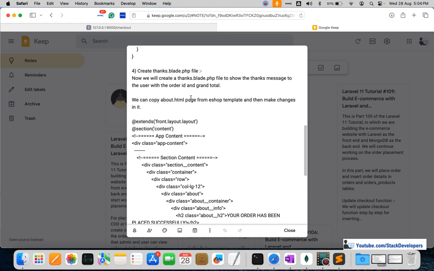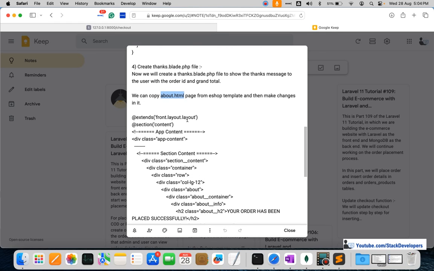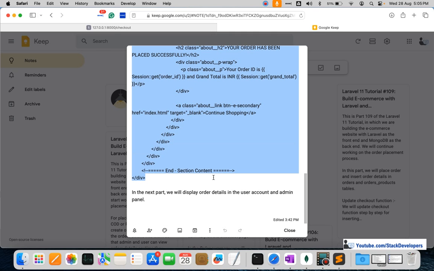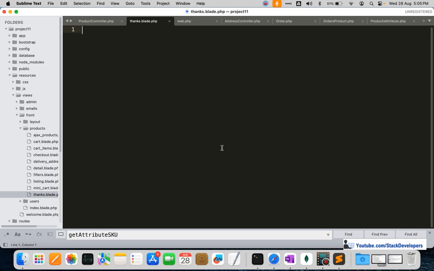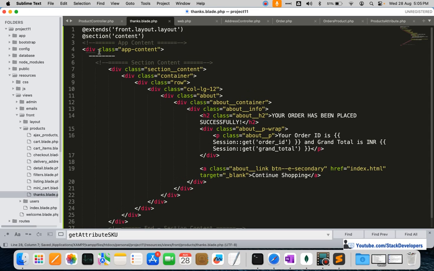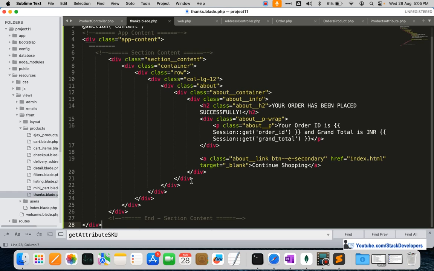The thanks blade file has been created, and in this file I'm going to put this code. In the HTML template that I provided at the beginning of the series, you can find the about.html page. You can get the HTML from that about.html page and then modify it to make it the order thanks page. See this app content, you can copy from there and simply update that app content with these details.